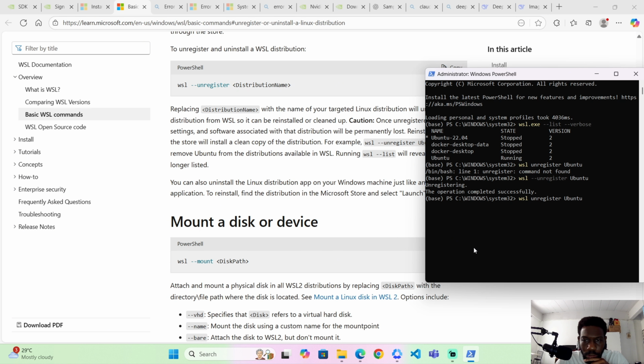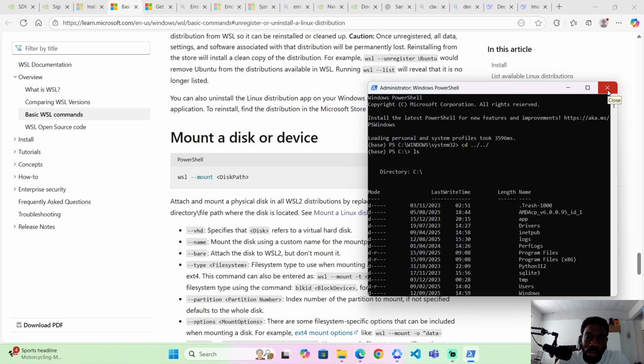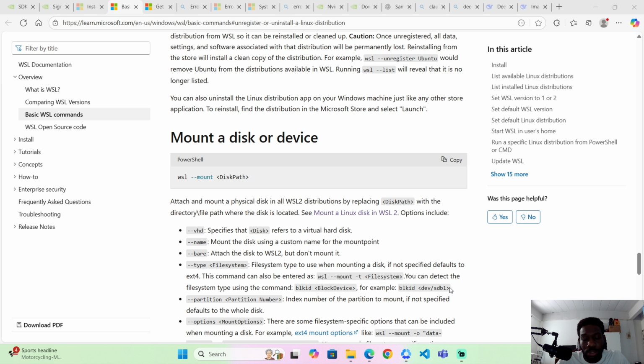Okay, so let's check the list again. So that is unregistered, and now the Ubuntu 22.04 is running. So I don't think I need to restart. We now have the Ubuntu, and it's time to install the SDK manager. So let's do that. We already have the SDK manager, right? So I think I can just go from there. It's already installed, and let's see if we can just go from there.